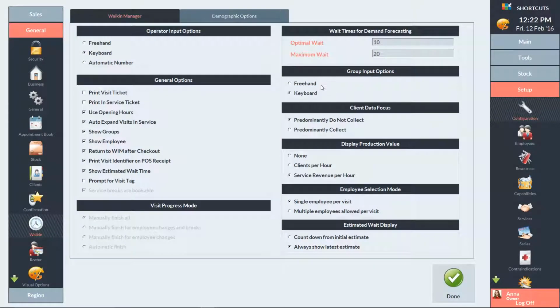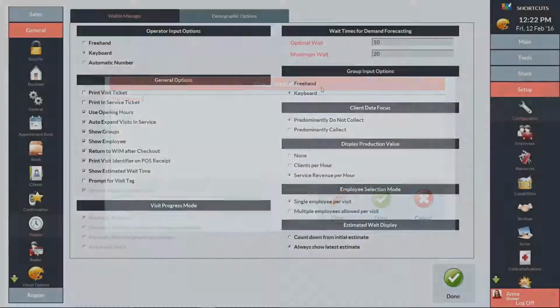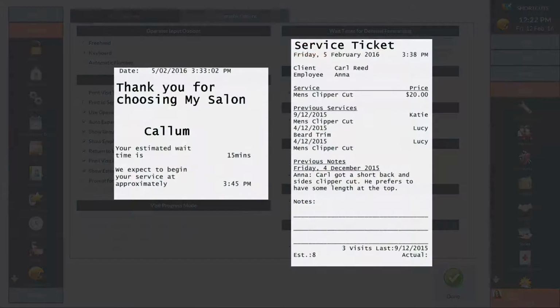Your group input setting determines how you input the name of a group. Freehand allows you to handwrite the group name, or you can choose keyboard if you'd prefer to type it in. In the General Options section, you can choose whether you'd like to print visit tickets and print in-service tickets.